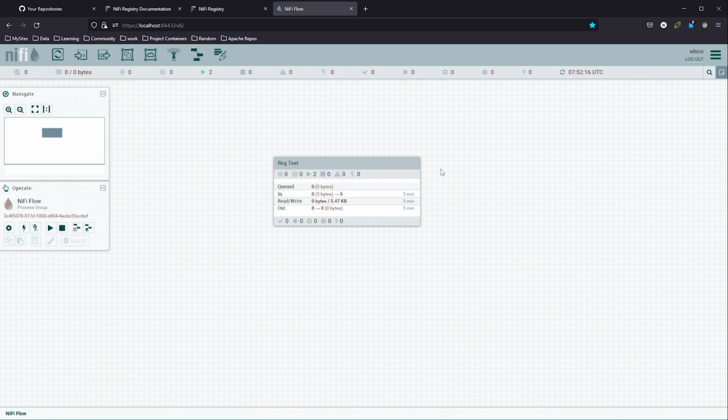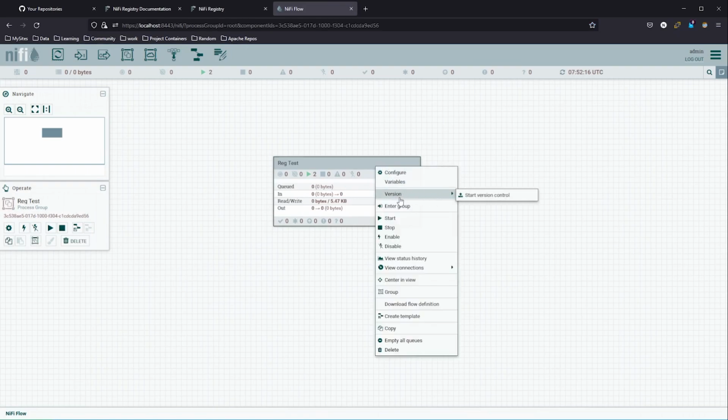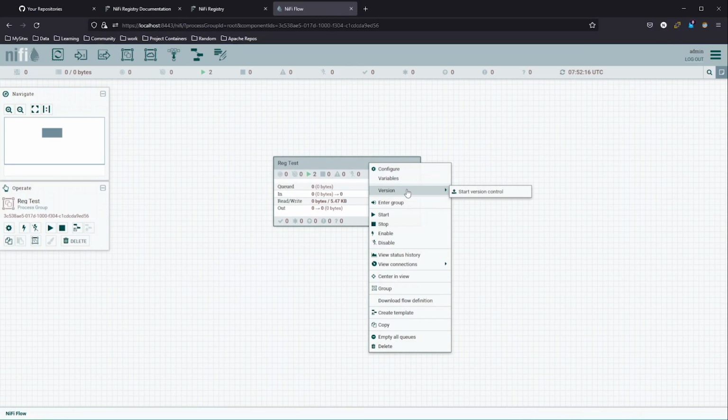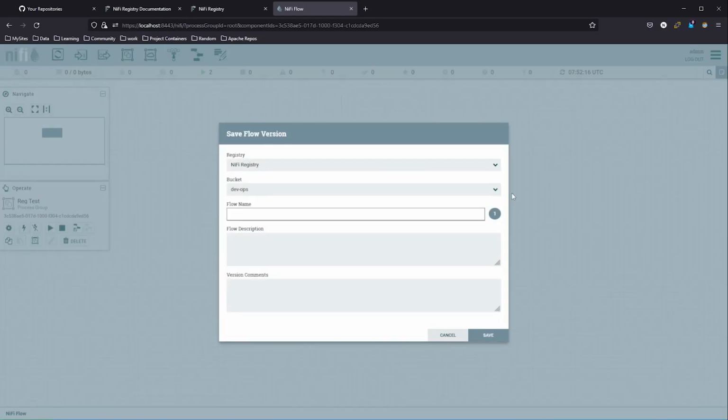So if we want to version this, what we do is we right click on it and we have a new category in here called version. So we can go ahead right now. This is a version controlled process group. We can right click on it, say start version control. And if this is working correctly, we'll see our buckets. So if you had multiple registries, you could go ahead and pick between them. And then you can swap or pick what bucket you want to work with. So we'll say DevOps right now, right?